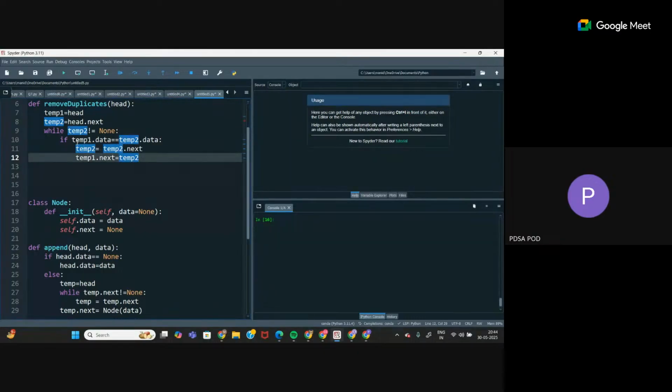So when I'm comparing temp1.data is equal to temp2.data, that means the data parts of the first and second nodes. If they match, then temp2 is now storing what? Temp2 was initially storing the address of the second node, so temp2.next is the address of the third node. Now that third node's address is stored in temp2. And temp1.next: temp1 was initially storing the address of the first node. So what is that? Head.next, if you think. What is that?